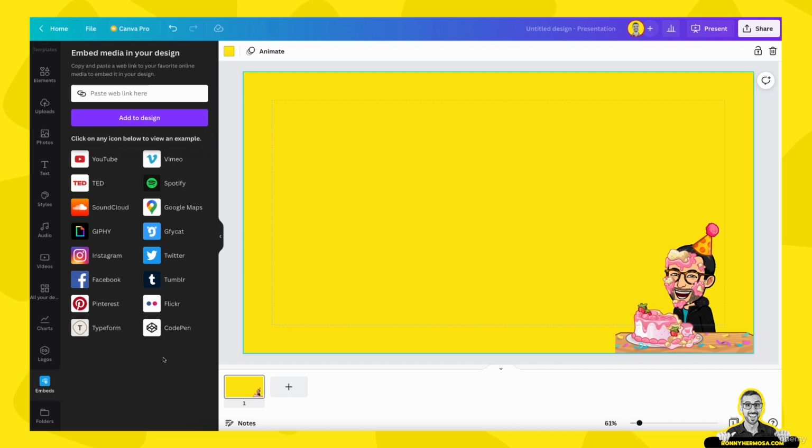First, you'll have to click on it, and from here Canva shows you some examples of the platforms that are supported, from which you can embed media. So we see great platforms like TED, Spotify, Google Maps, Instagram, Twitter, Facebook. Don't click on these icons, as these are just to show you examples. Instead, use the white box to paste your links. Let me show you a few examples.